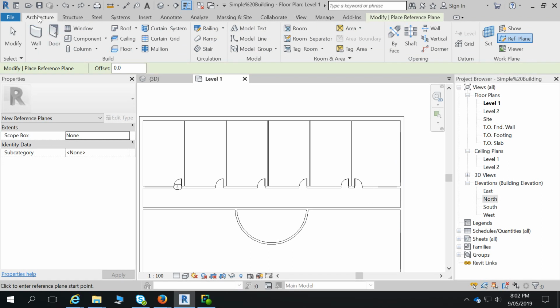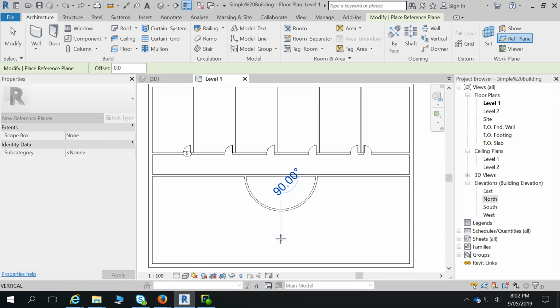They're available in the architecture tab. Down the very end, we have show reference planes or show planes, reference plane and viewer. We're just going to click on reference plane. We want to draw a reference plane from the middle of our building where we started our circle, down, and try and come down at 90 degrees. You could probably draw it as far down as you want.